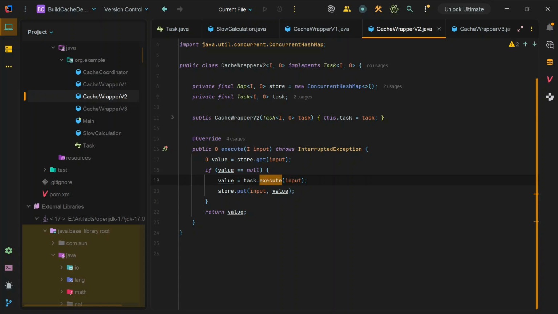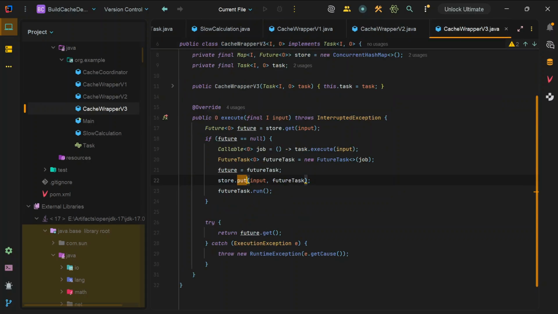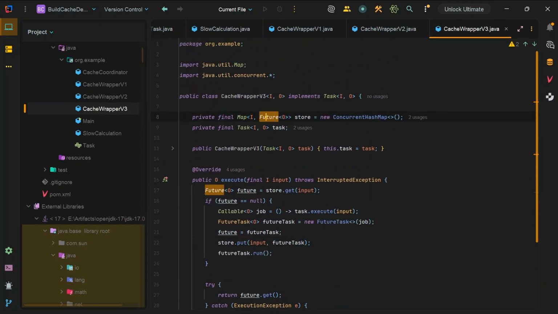The real problem is that threads have no visibility into the work that is already in progress. They only see the computed results. What we really want is a way for one thread to say, I'm already computing this, and for others to wait instead of starting over. This is where the design changes fundamentally. Instead of caching values, we cache computation using Future.